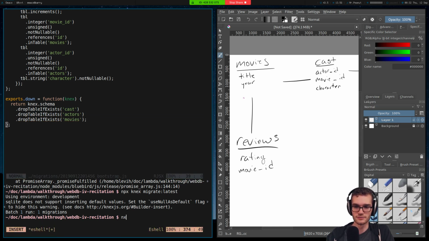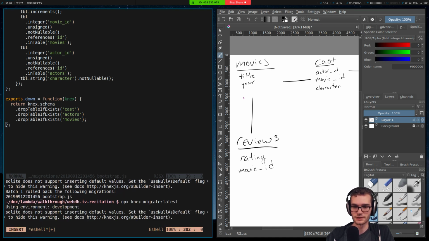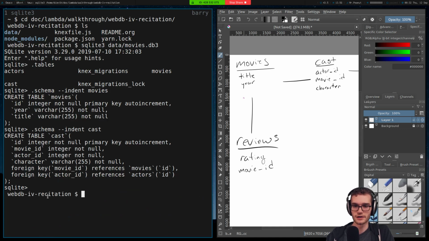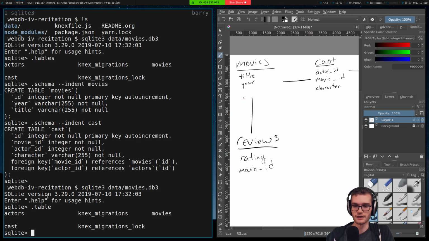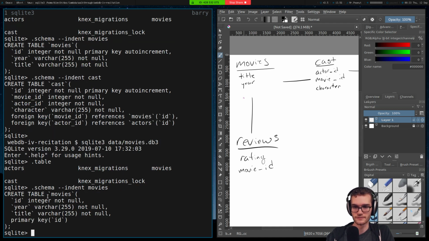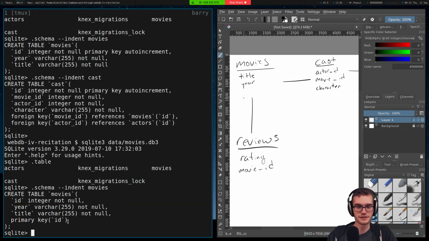So now I can do npx knex migrate:down or migrate:rollback to undo this, and now I can migrate back up to latest. So I can go back into my terminal. I'm going to open the database up again. So here are my tables, and let's look at the schema for the movies table. And we can see now we have this constraint at the bottom that our primary key is ID, and it's separate from the definition that we had here, but it's going to work essentially the same.